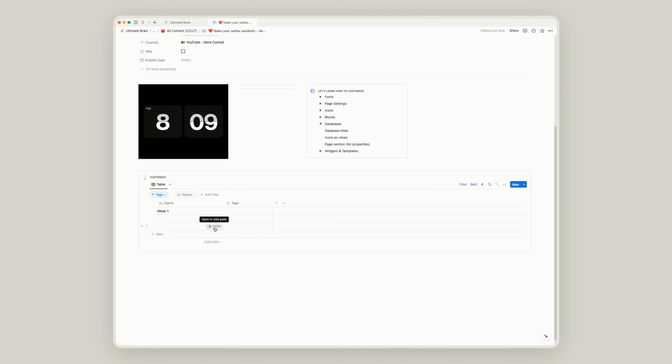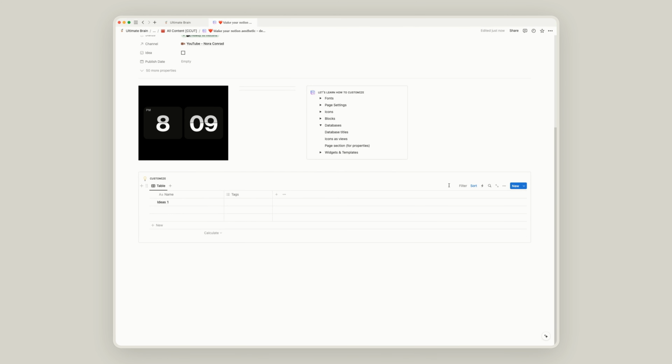Next up, we want to make sure that we're hiding all of this section here. So although we want filters and sorts on, if you just click on one of these, it'll toggle that on and off. So make sure it's toggled off, and that will help clean it up.